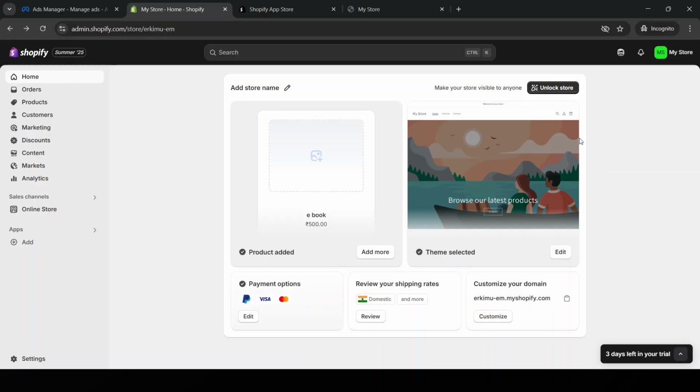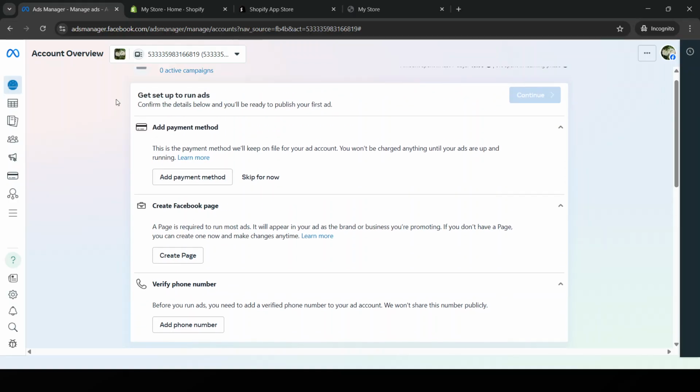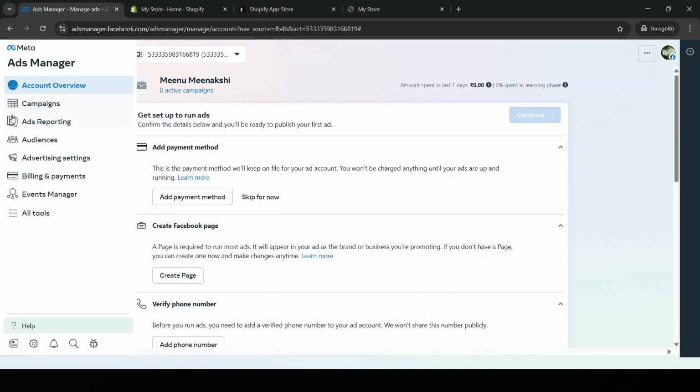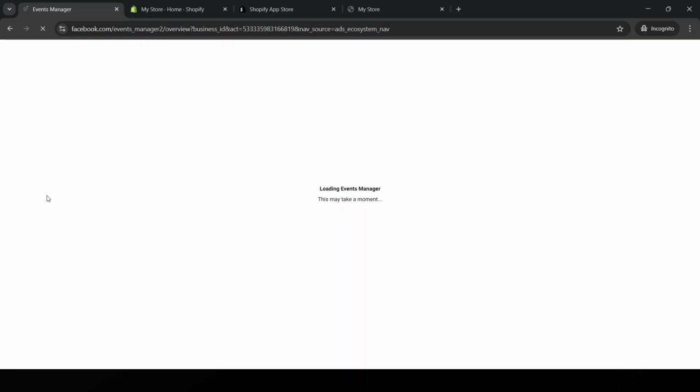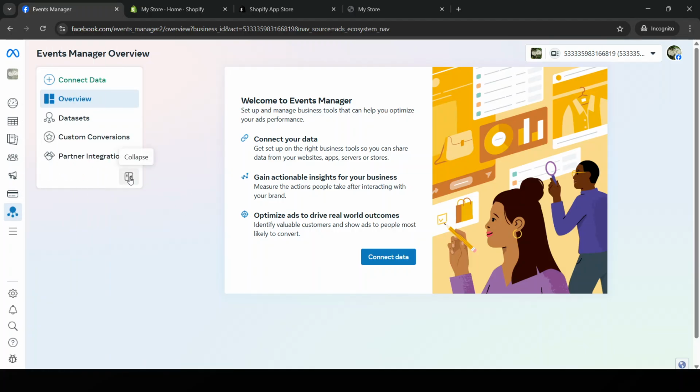To get started, you'll first need to log into your Facebook Ads Manager account. This is your primary hub for handling everything related to Facebook advertising, so having it open is essential. Once there, navigate to the Pixels section within the Events Manager. Pixels play a vital role as they allow you to track user activities across your website, giving you keen insights into how visitors interact with your store.